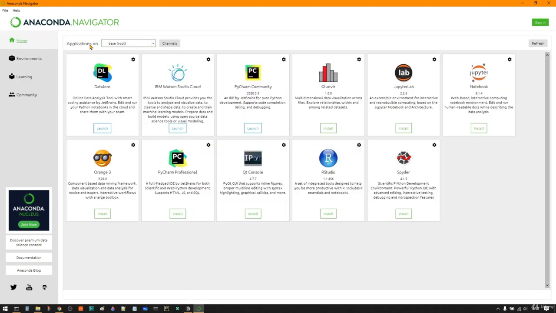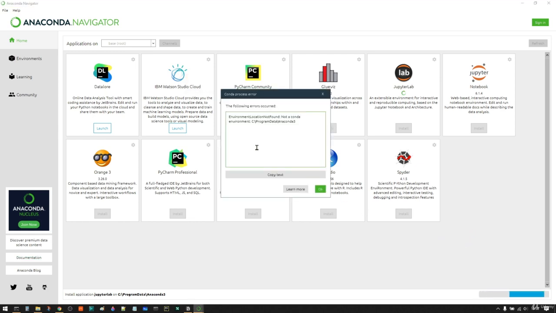And here you see the applications on base. This is the base virtual environment. We will talk about that. What we need is JupyterLab for this course. Jupyter Notebook is also included in JupyterLab. So if you install JupyterLab, it will also install Jupyter Notebook. So I will click on install for JupyterLab. It starts installing. It may take a little bit again.